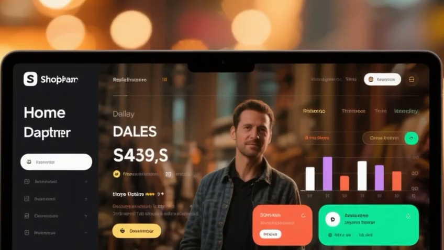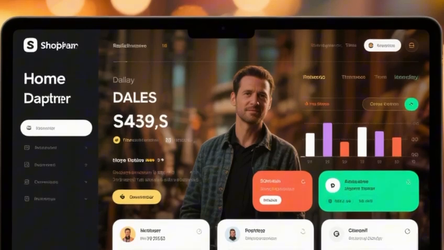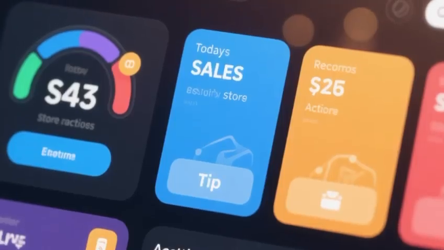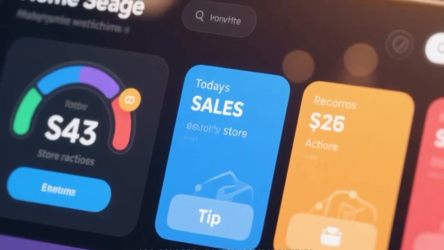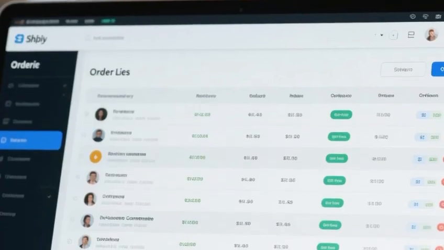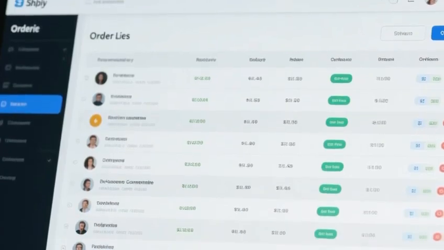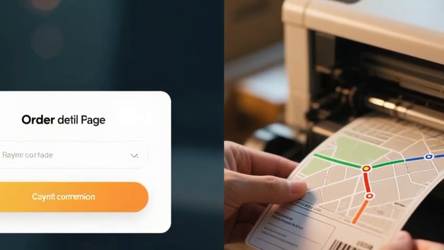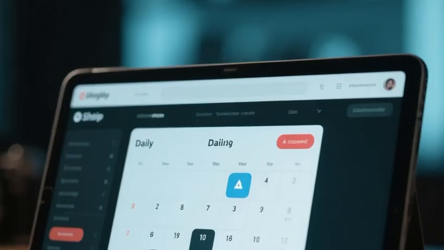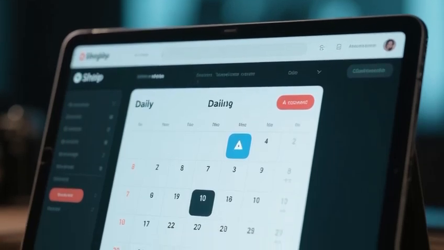When you log in, the first page you see is the home section. It shows important information like today's sales, store activity, and helpful tips from Shopify to grow your business. The order section is where you manage all customer purchases. You can view order details, confirm payments, print shipping labels, and track deliveries. Always check orders daily to ensure fast delivery.